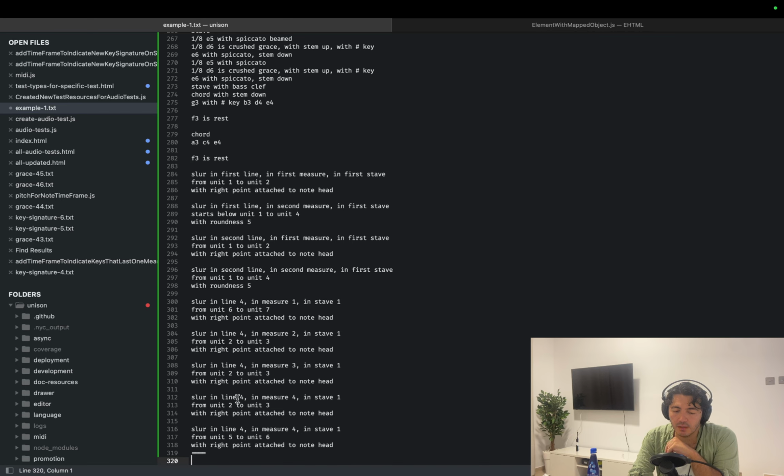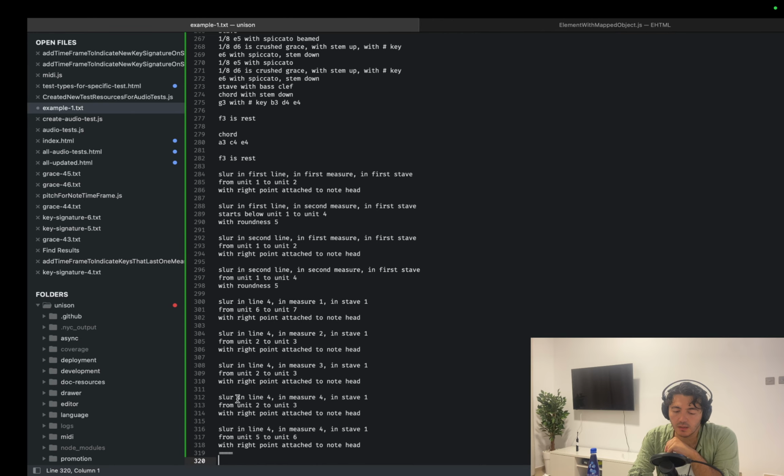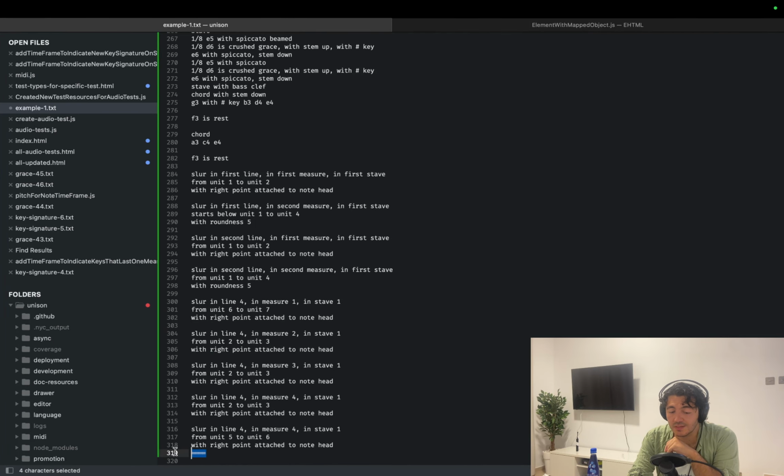Although it looks a bit silly because it doesn't cover all the lines, but I don't know. Let me think. Maybe it's not the best solution. The more I think about it, the less I like it. But yeah, I don't know.